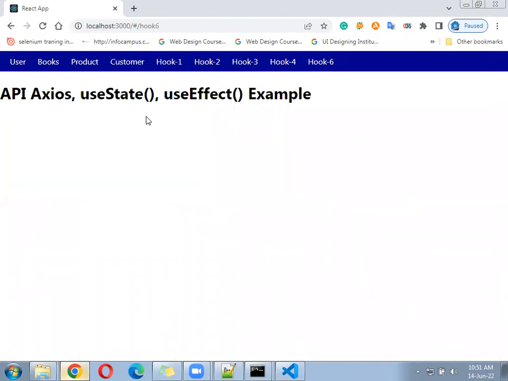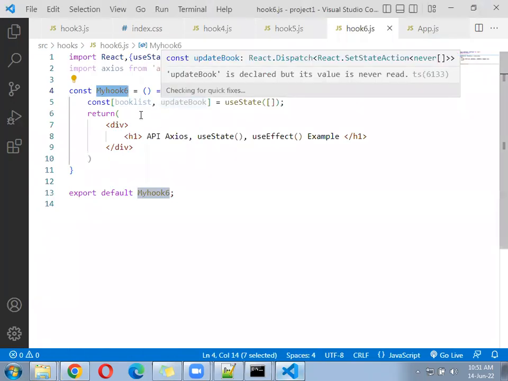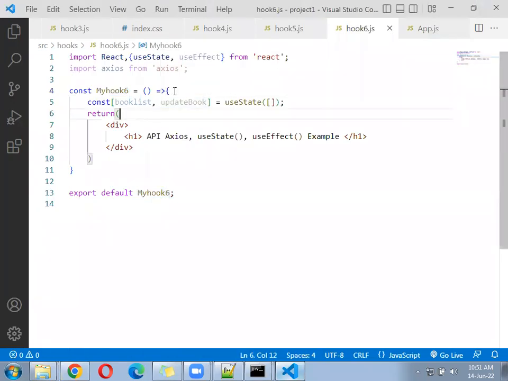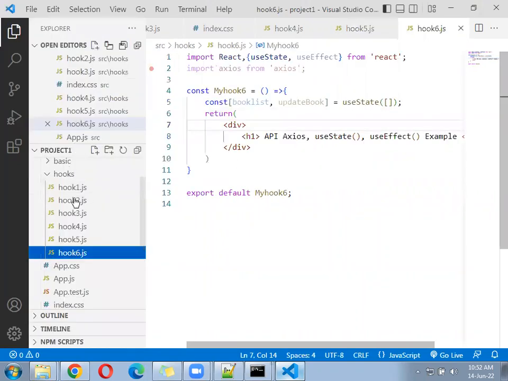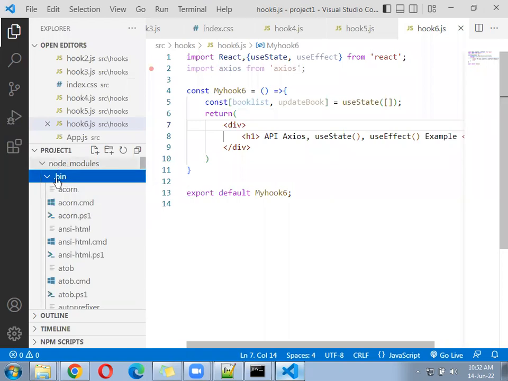Okay, this page has loaded. Now come there, in the hook 6 file. Here the data will not come from the array, it will come from another source. So for testing purposes, let's create a source and then try whether it is coming or not. In the public folder, create a file.